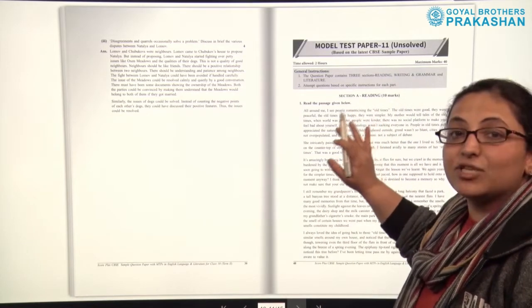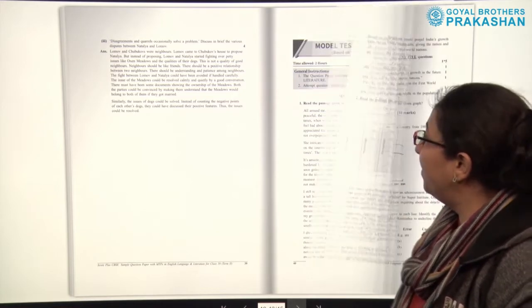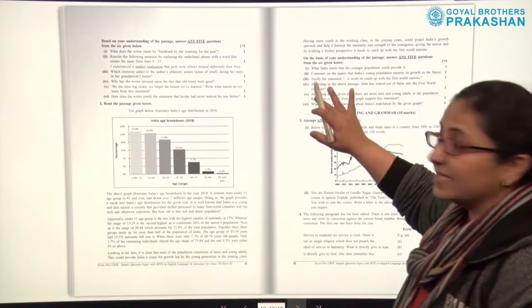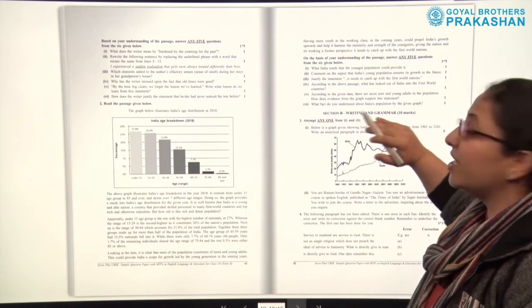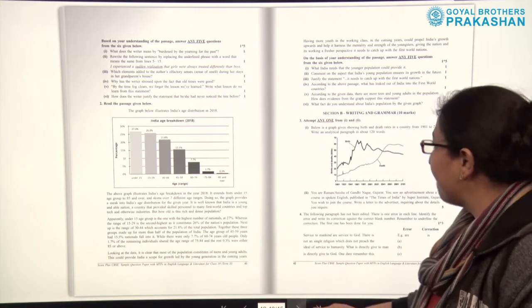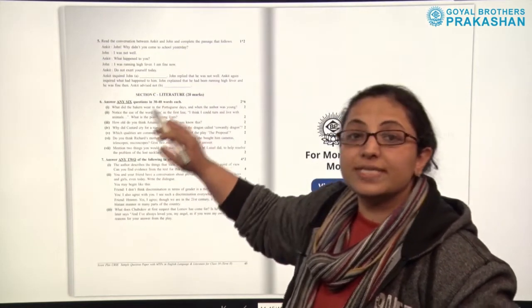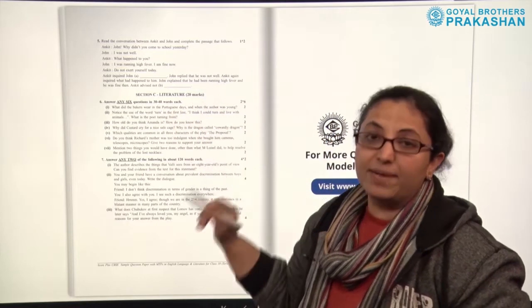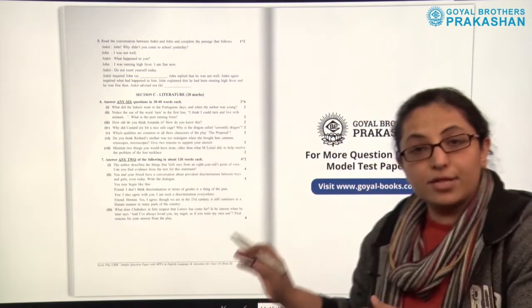You can see section A, reading, which is for 10 marks. This is all reading section. Then section B, writing and grammar for 10 marks. And then section C, which is literature for 20 marks. So with this, we end the book.